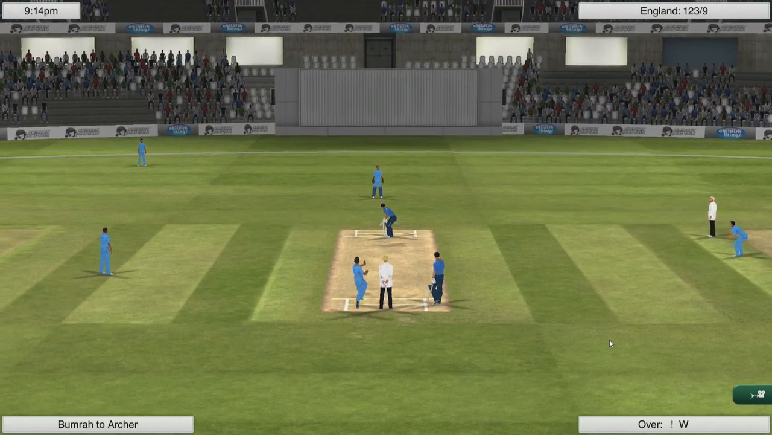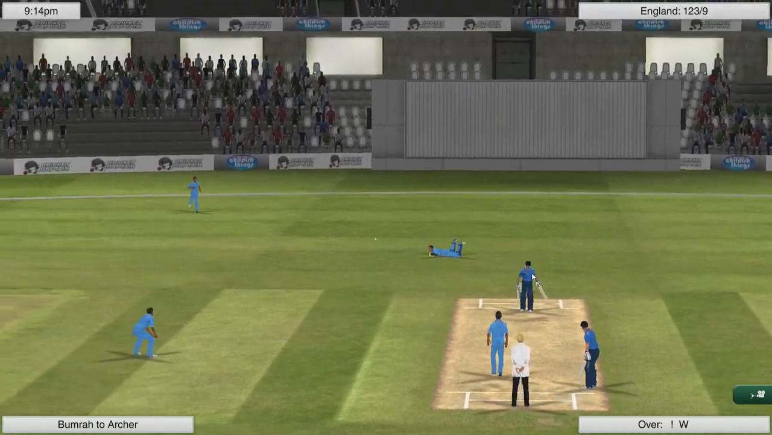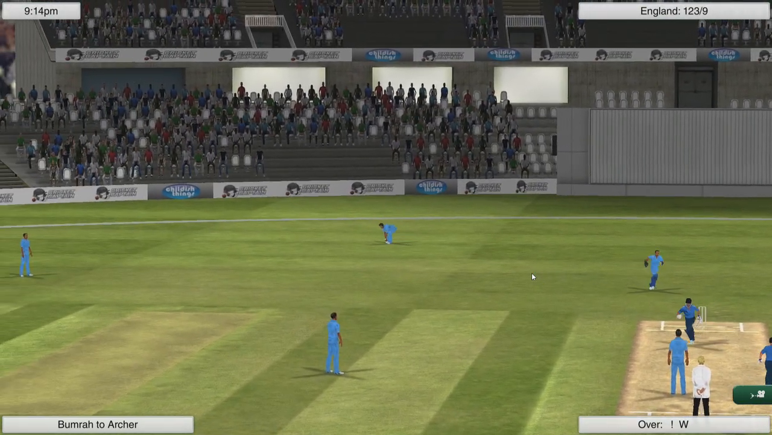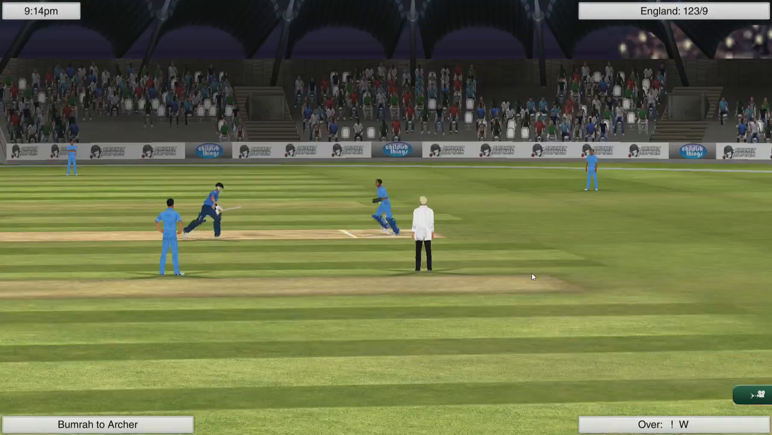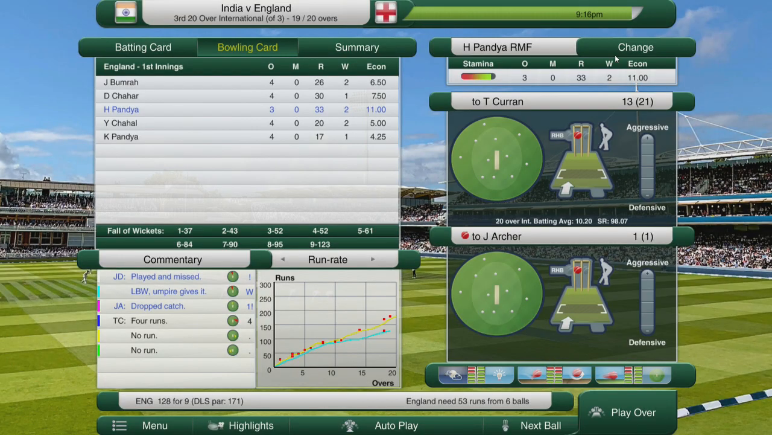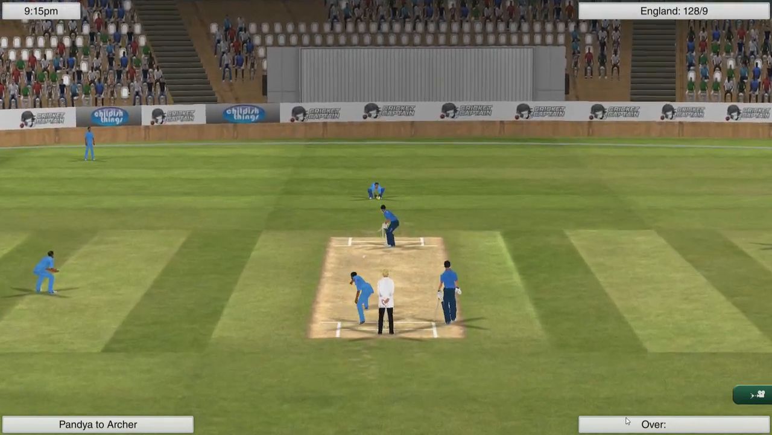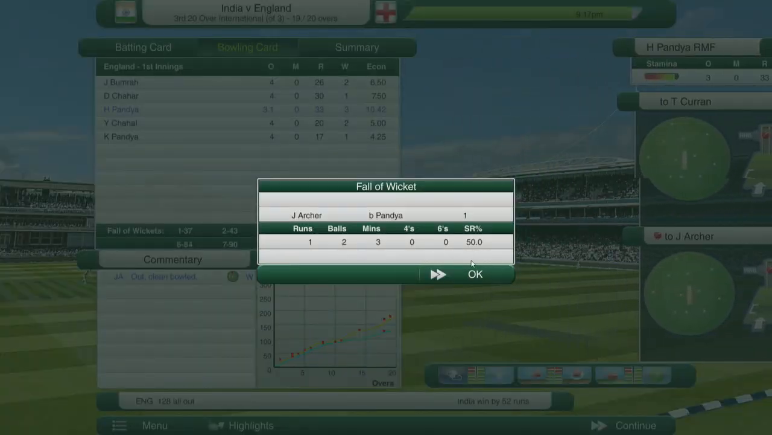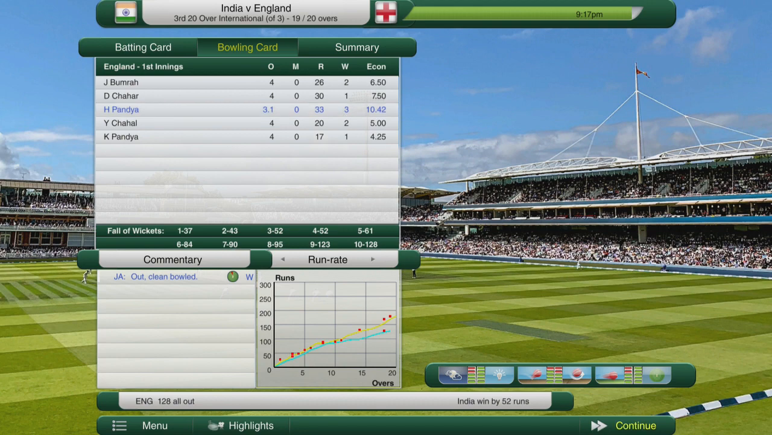Archer's in. Could this be the end of the series? It is. Oh, it's dropped. Another dropped catch. I've been seeing so many dropped catches. It's been, frankly, a little bit embarrassing. 53 off 6. Final over. Pandya goes through Archer. It's good to build his confidence. 3 for 33 for Pandya.